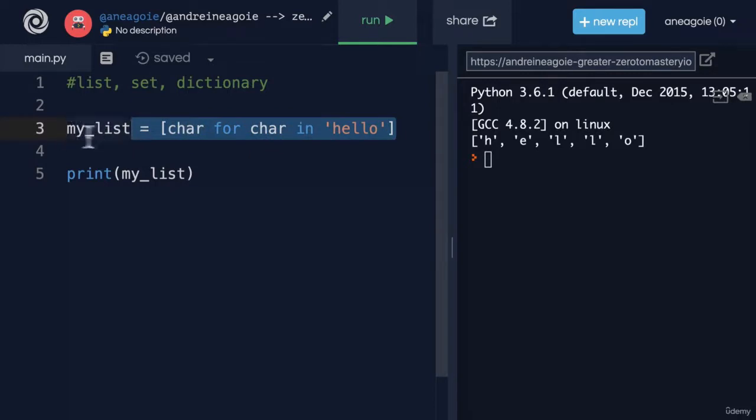So upon creation on line 3, I create a list that contains character in hello. I do a for loop in here, and I create the list. So the way that I like to think about it is, hey, create a variable. And then we're going to do a for loop saying, hey, for each variable in the iterable, add it to the list. Okay, let's expand upon this.